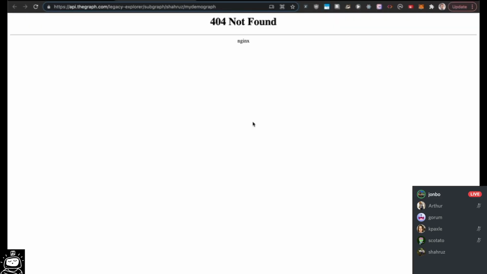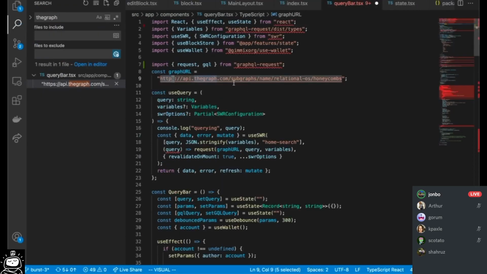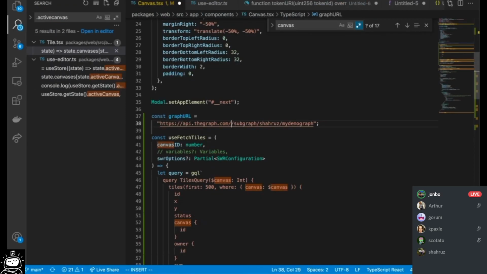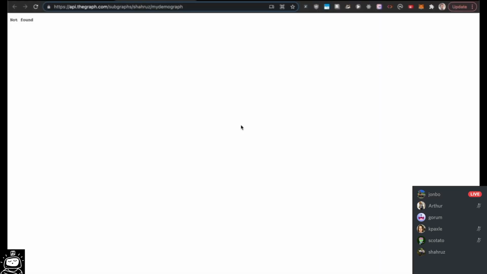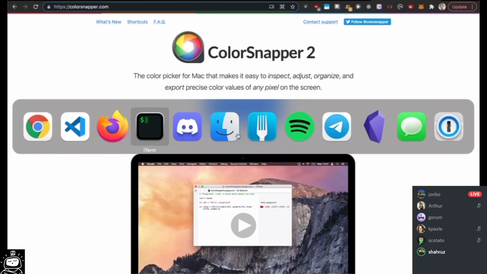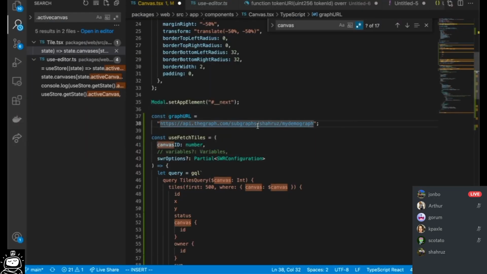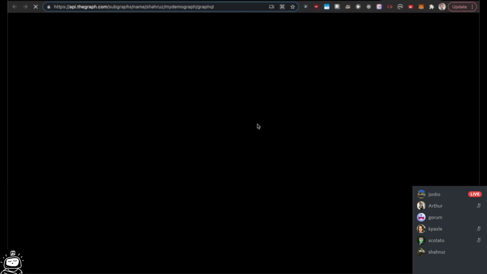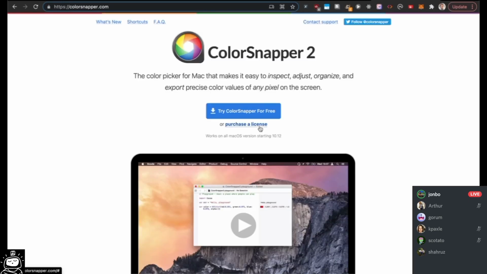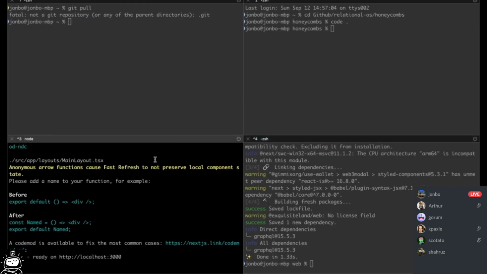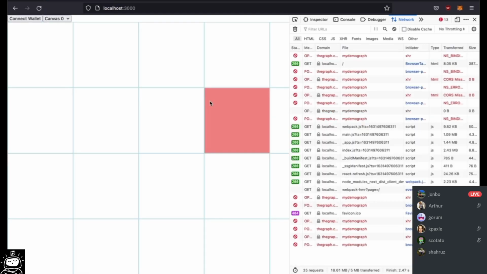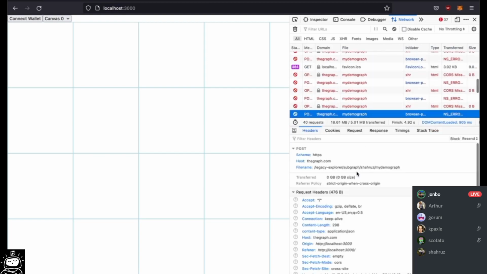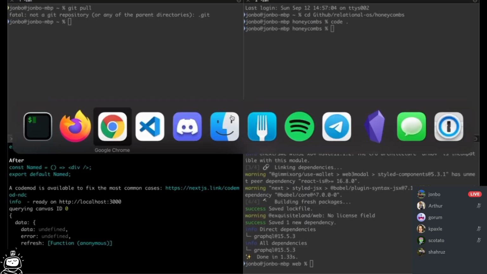Let's see if that goes. No. Oh, it's still in Legacy Explorer, which needs to be just subgraphs. And then I think that's what we want here. I think there was a name slash name in there somewhere too. Oh, yep. Subgraphs slash name. That looks more right. Save.